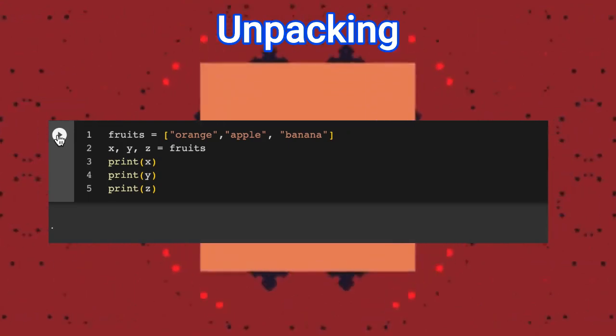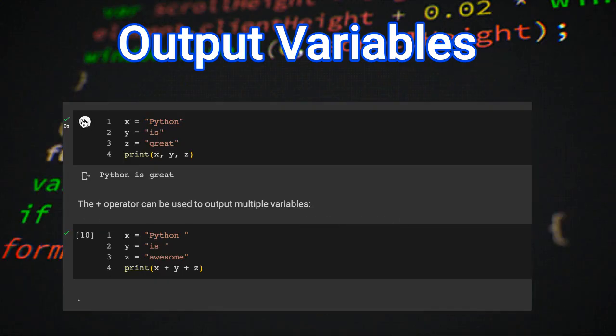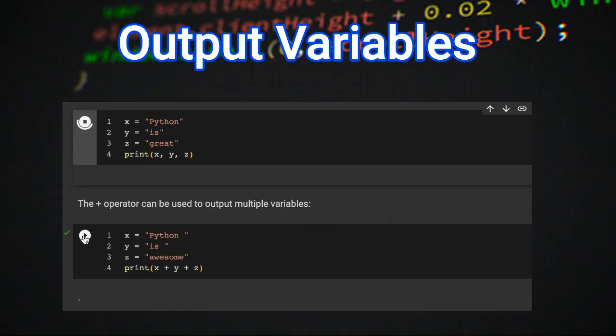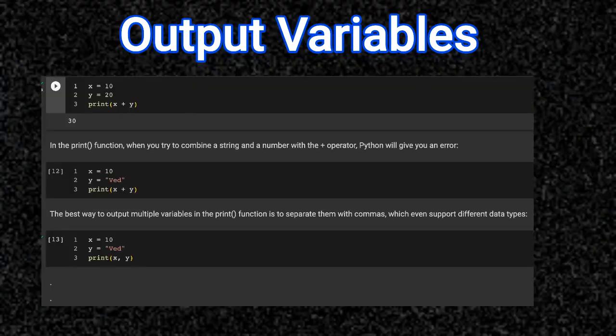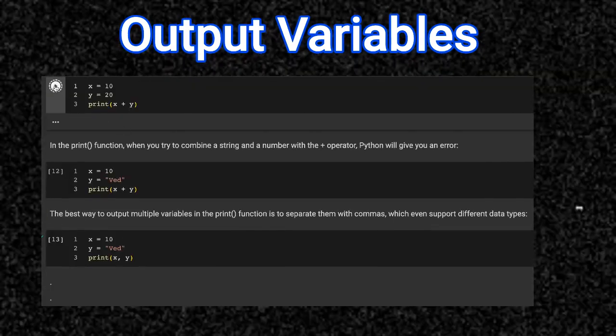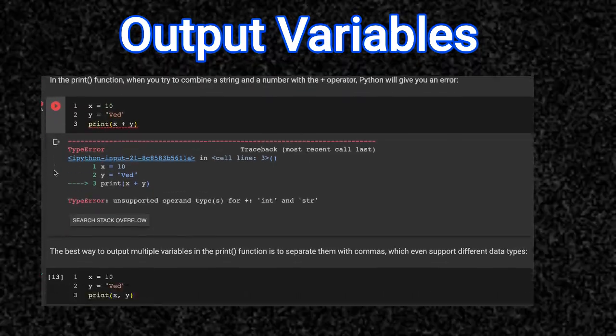Python allows you to extract the values into variables from a collection of values, such as a list or tuple. This is called unpacking. In Python, the print function is used to output variables. We can also output multiple variables separated by a comma. The plus operator can also be used to output multiple variables. For numbers, the plus character works as a mathematical operator. If you try to combine a string and a number with the plus operator, Python will give you an error.